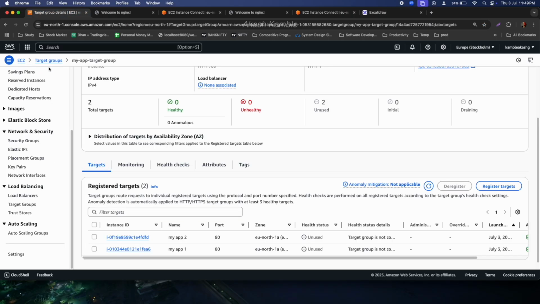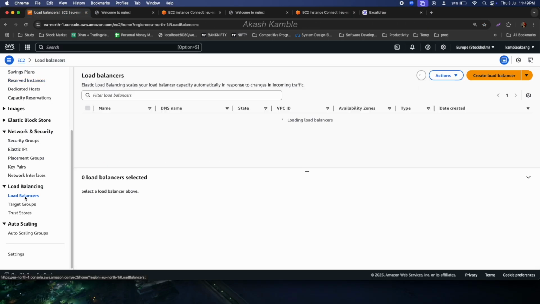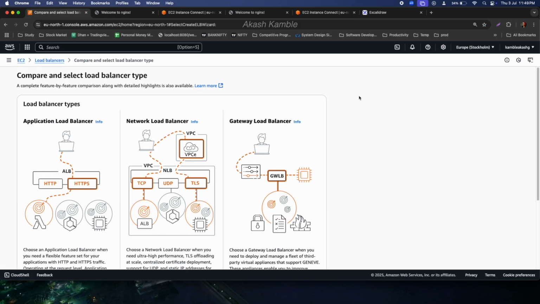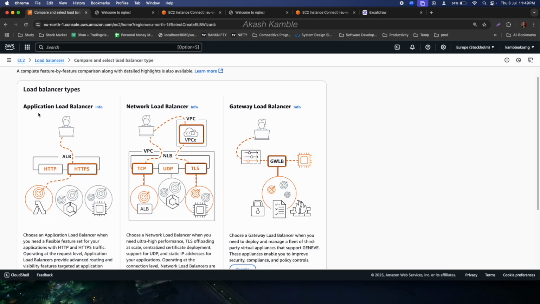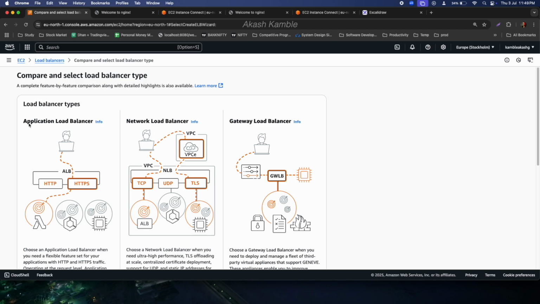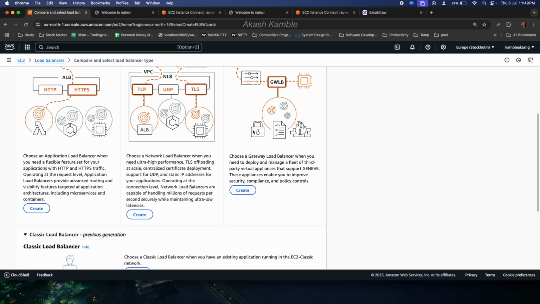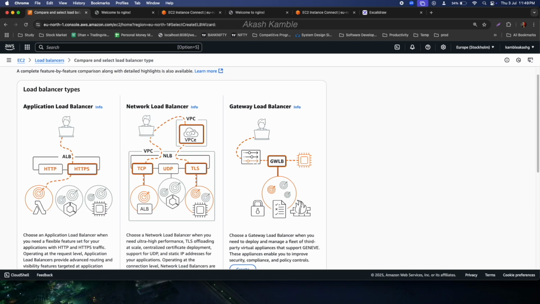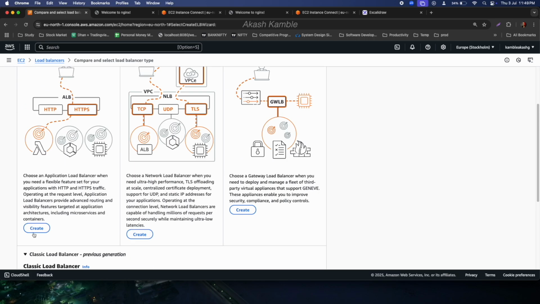Okay, so now I'll click on this load balancer. I'll click on create load balancer here. You see you have three different types of load balancer, actually four, but one is pretty old, and most of the people go with one of the three load balancers over here, which is the application load balancer, network load balancer, and gateway load balancer. So we will be creating the application load balancer here. I'll click on create here.